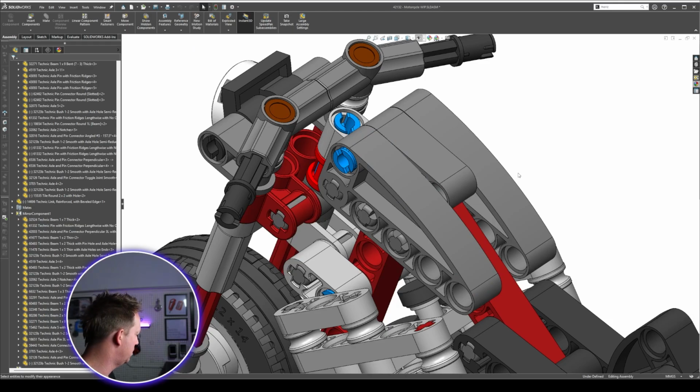So we come back into our file, and just before I move on with the parts, I should have done this on the camera, but the decal itself is not the full width of the part.